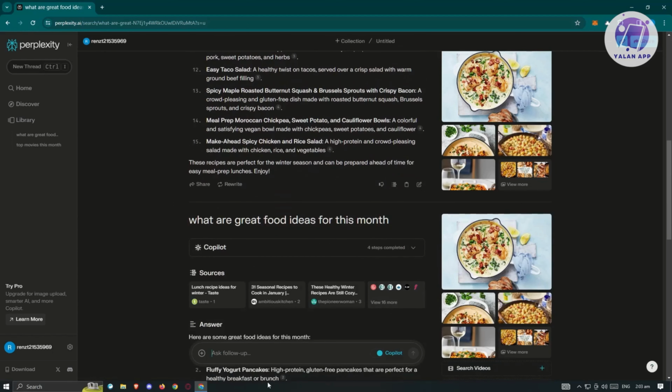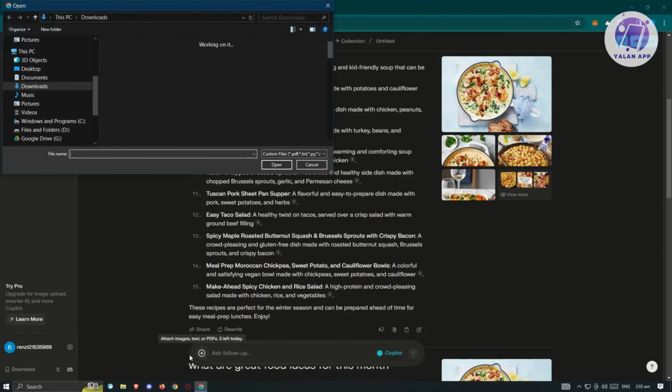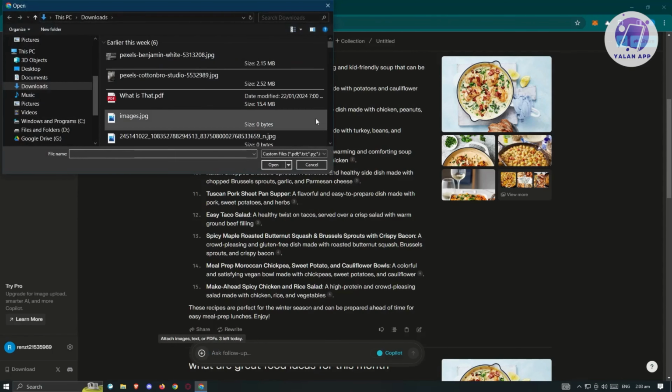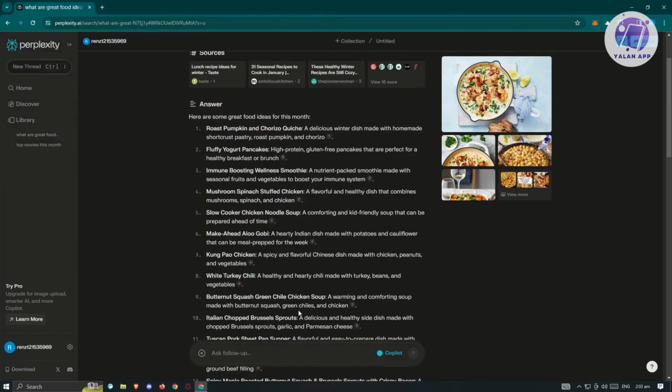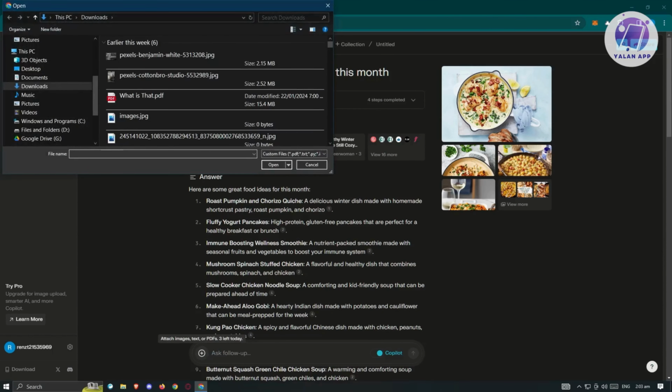Also, if you want to ask a follow-up question or query, you can go ahead and just type it in here. If you want to add images, text, or PDFs, you could actually add them, but there are going to be limitations. As you can see, 3 left today, so there's going to be a daily limit. If you have a PDF or any images that you want to base it on, you should be able to see it in this section here.